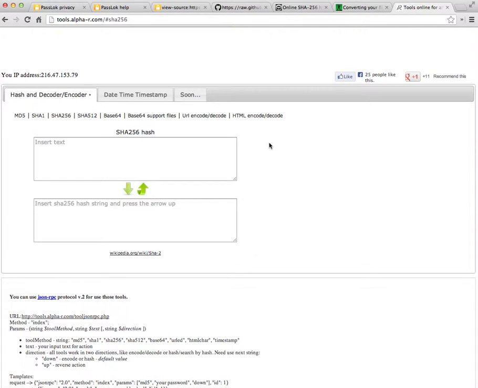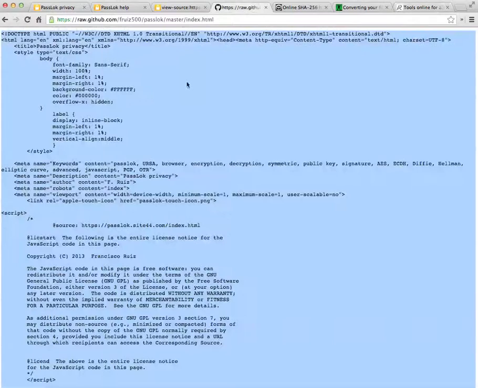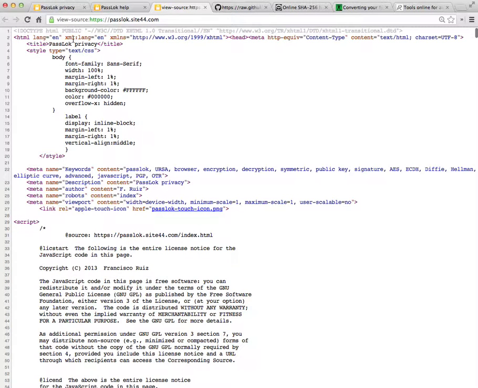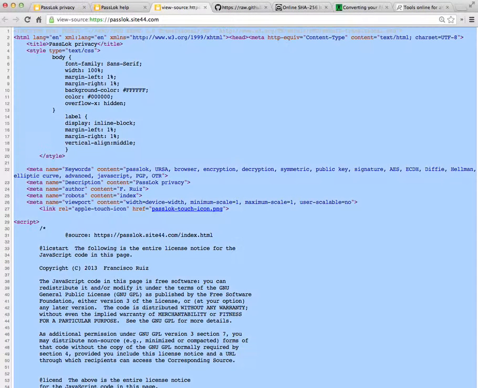Let's try this other online tool. Here is tools.alpha-r.com. So if I insert the text, let's see what happens when I press this arrow. Gives me the same result again. So that is very good. I think this worked well because I got it from this page. If you get it from view source, somehow many places have the tendency to add an extra space at the beginning, which will cause it to not be right.